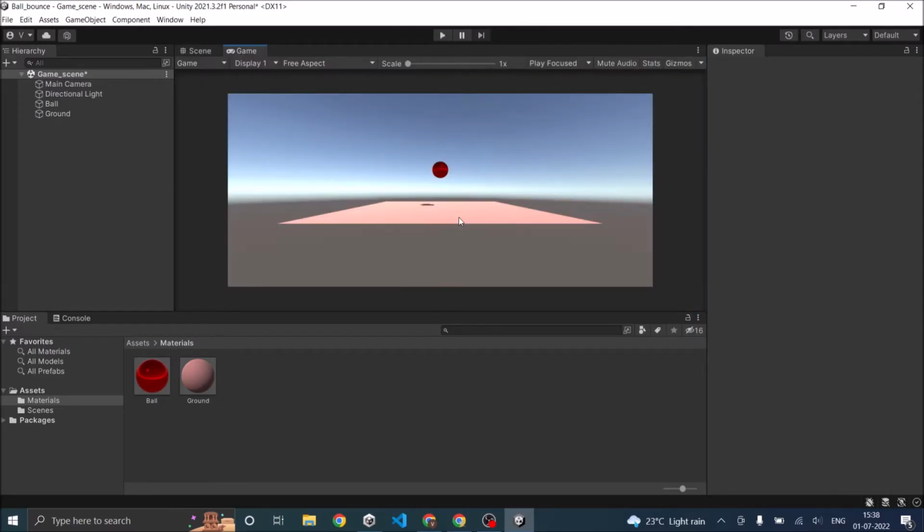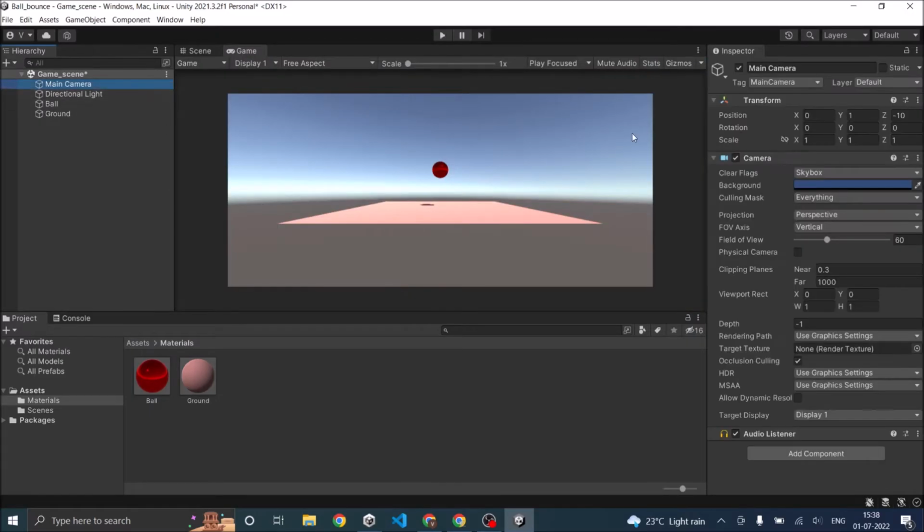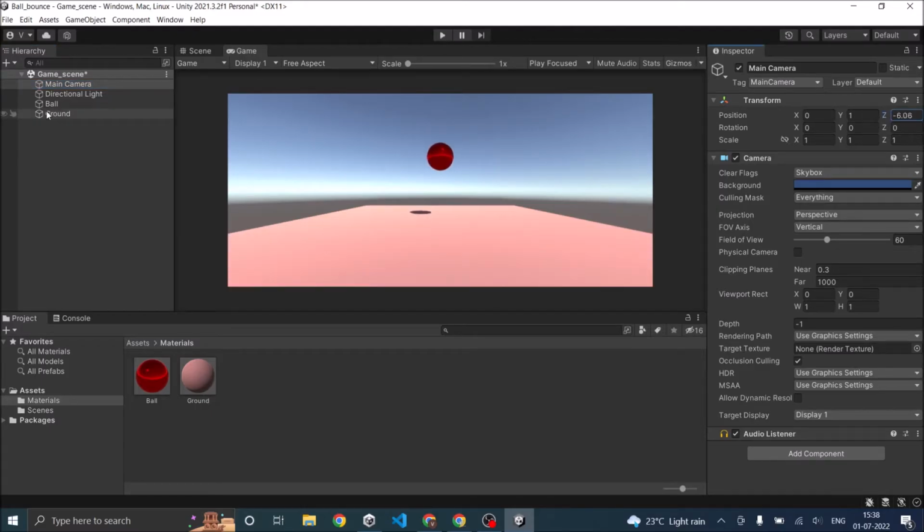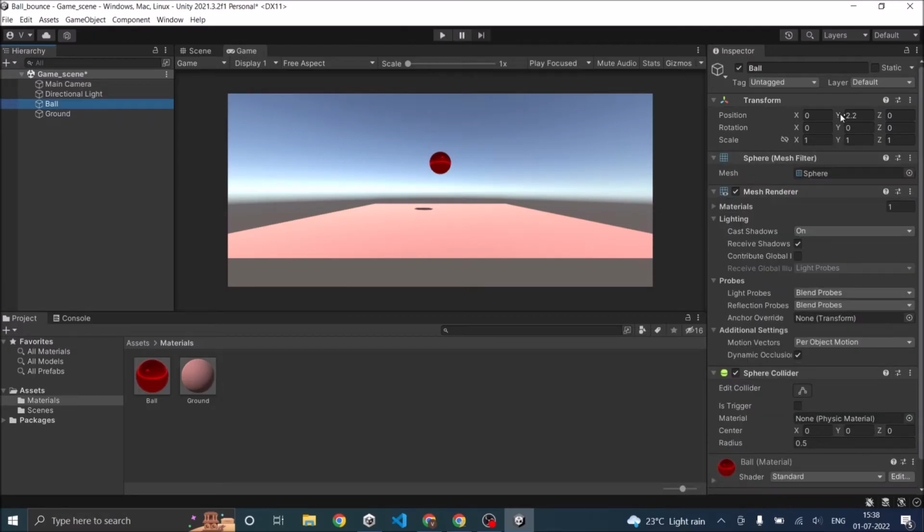Now let's adjust the camera. Let's move the camera a little bit to the front. Okay, that's fine. I guess the ground, okay, yeah, this should be okay, but the ball is a little far away, so let's bring the ball forward.